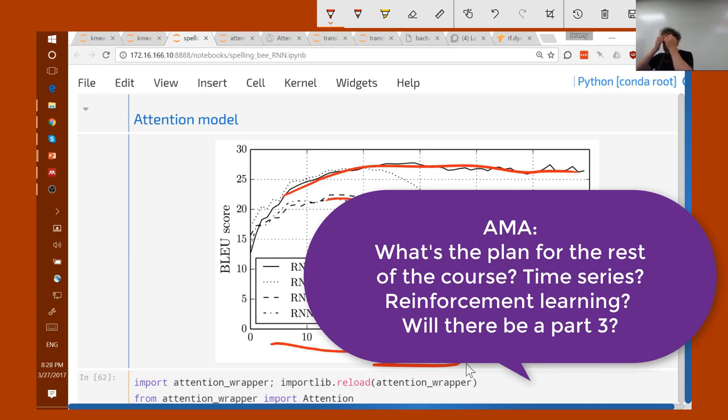So goal number one for the next couple of lessons is for me not to have a cold anymore.